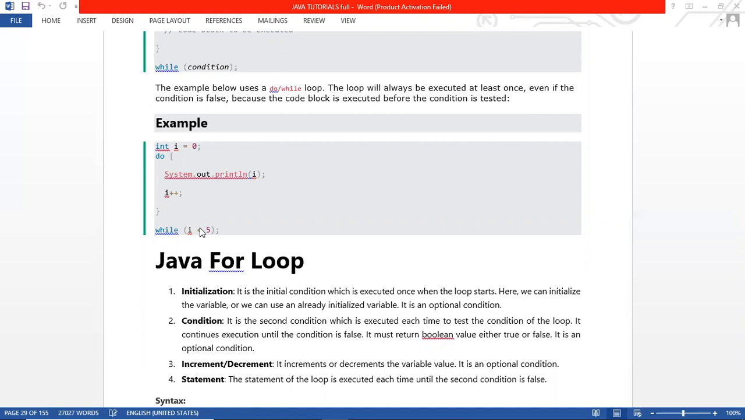That means in the while loop, the first priority is checking the condition. If the condition is true, then print. But in the do while loop, print the value, then increase or decrease the value, then check the condition.